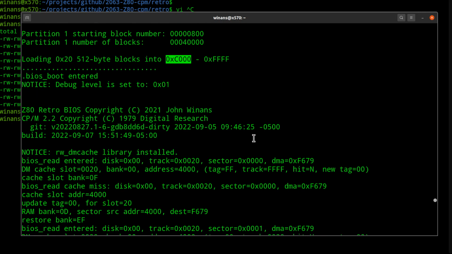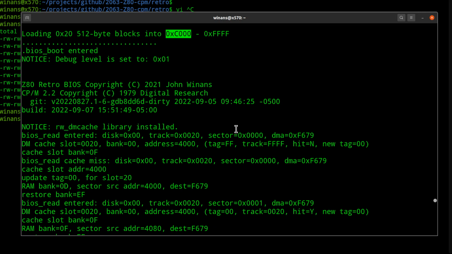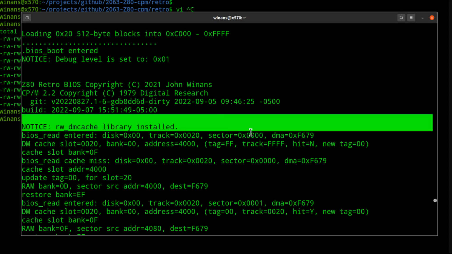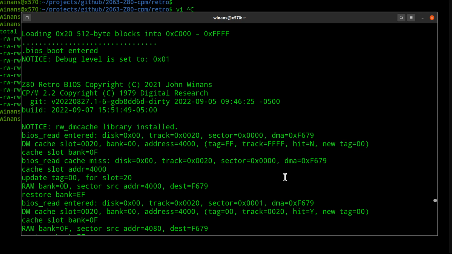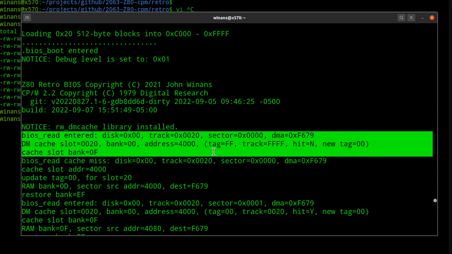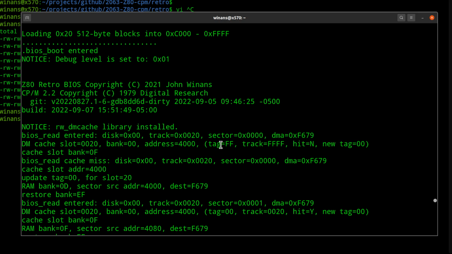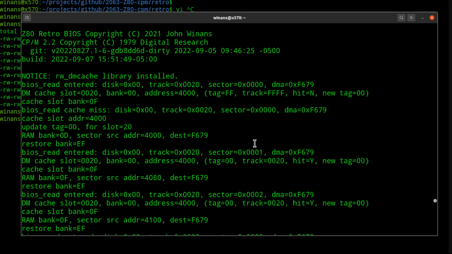Well, because in a warm boot, the BIOS would have read in all of the CCP and the BDOS, and we would have seen all that debug output coming in here if that was being done. But it's not. The first line of debug is it's scanning the directory, okay? I got a lot of balls in the air here, I admit, but I want to make sure we all understand what's going on.